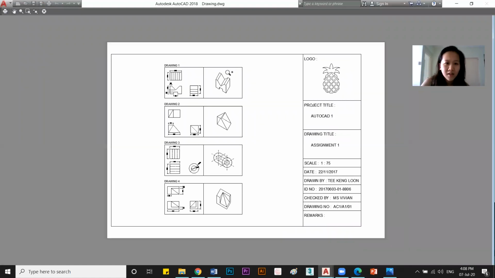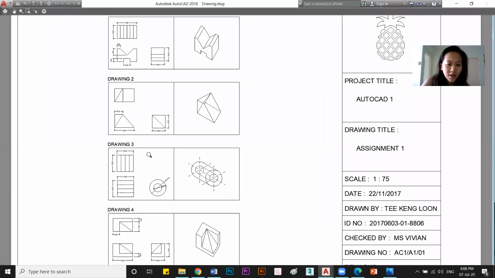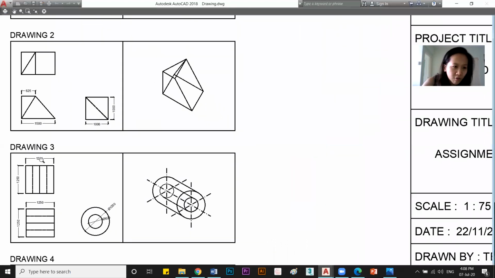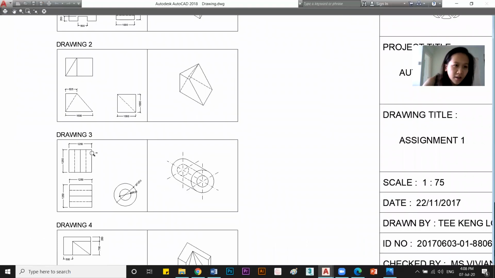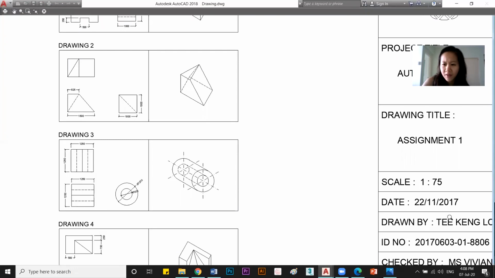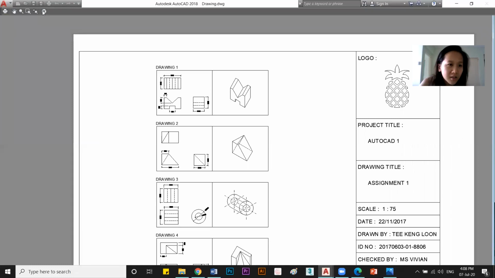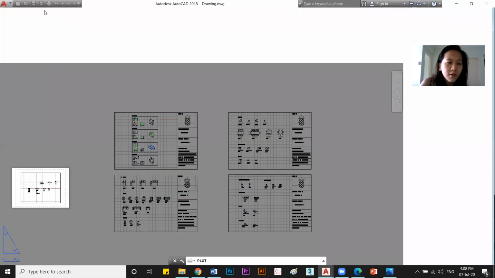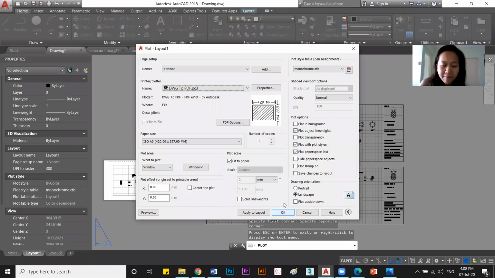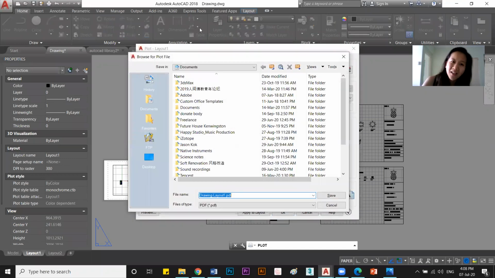To zoom in, you just click and drag to check your drawing. Is this correct? Is everything correct or not? After you check, you just close this window here. Close preview window. Then you just click OK. Once you click OK, it will ask you, where do you want to save your file?